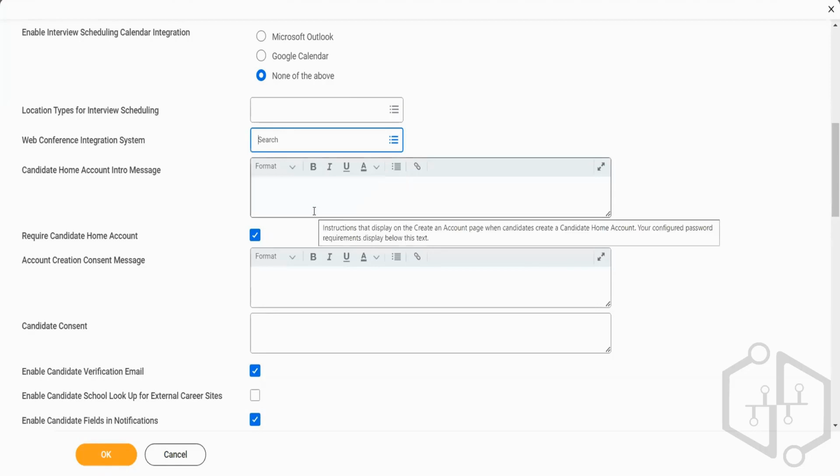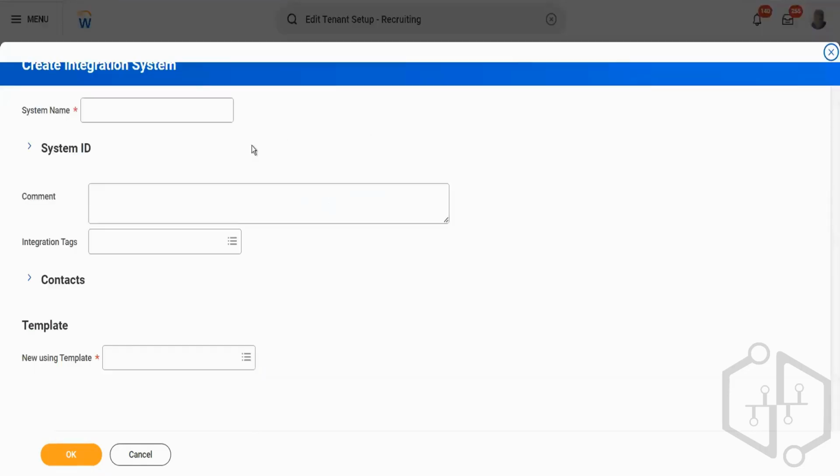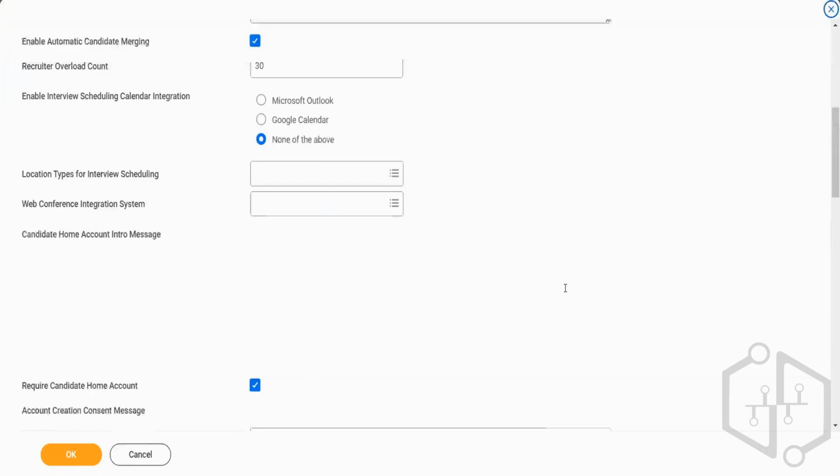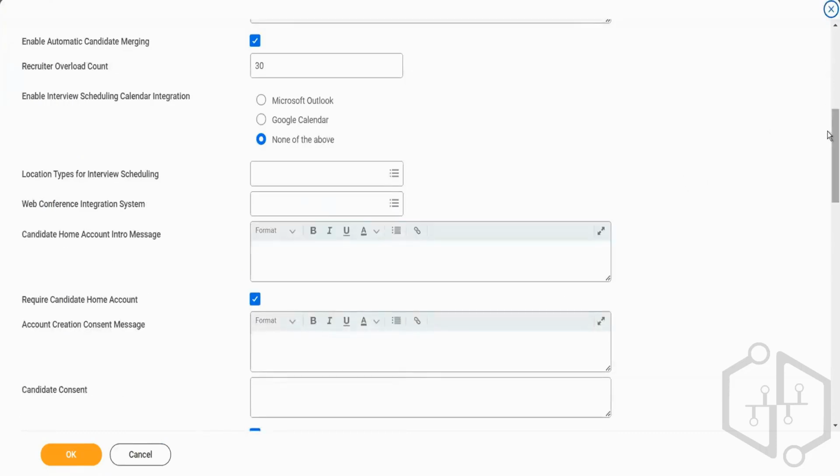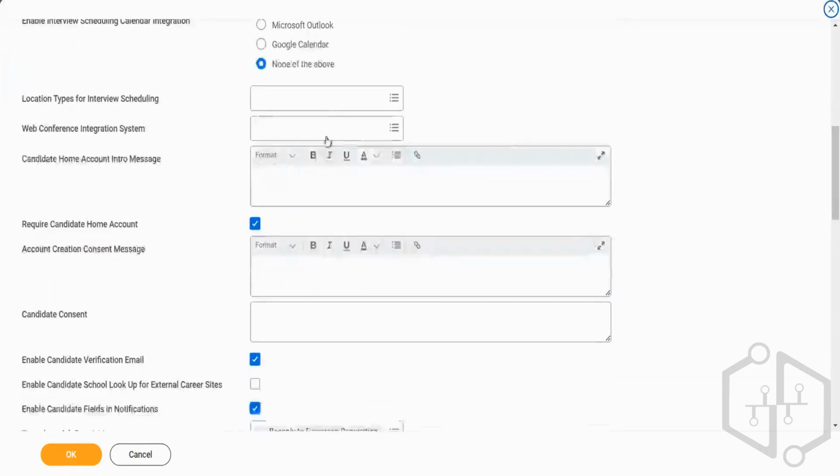So if I click here, it will ask me for IDs, templates, tags. So we have to work with the integration there. Okay. Then candidate home account intro message.